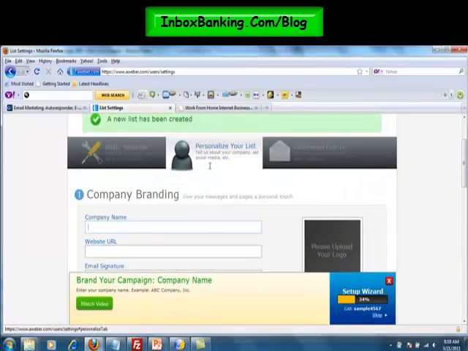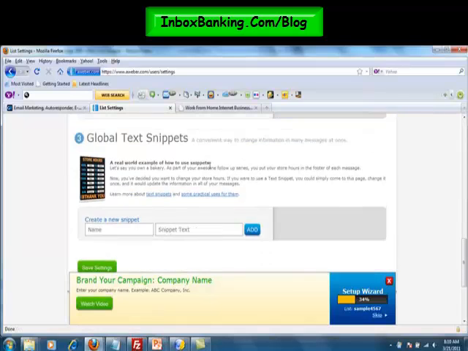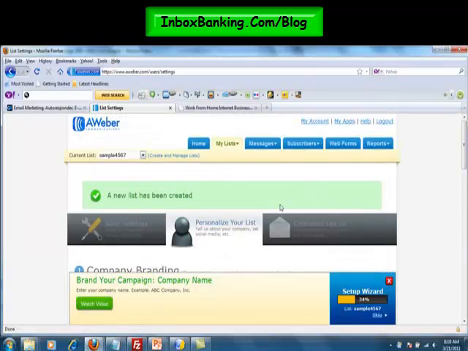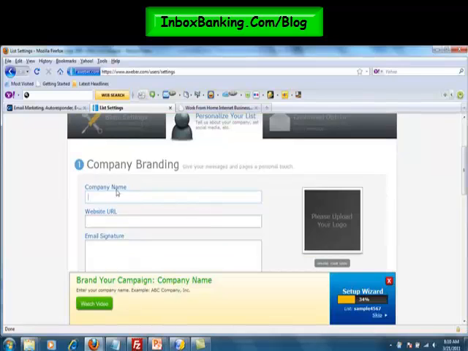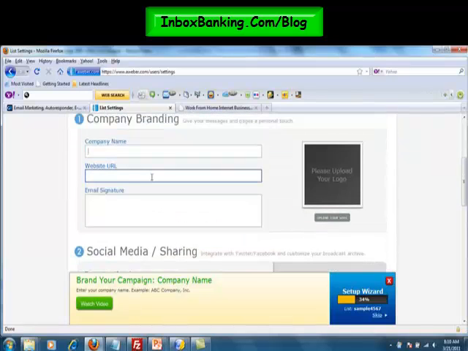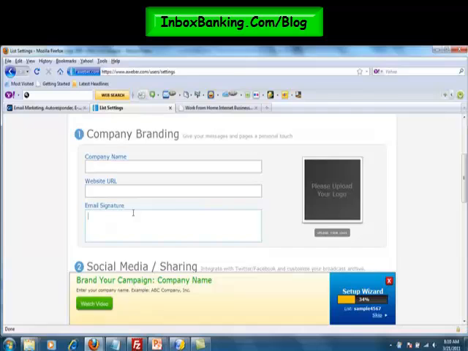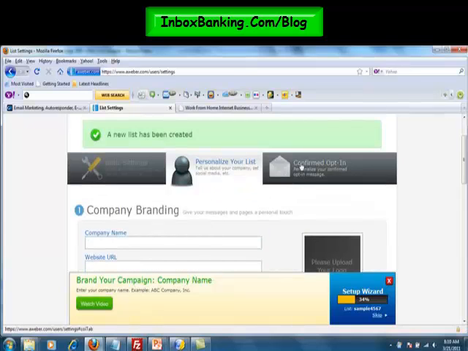The next thing you're going to do, it's going to allow you to personalize your list for you, so you can actually just typically skip that process. You could put in your company name if you had it, and an email signature if you want to use that, but you certainly don't need to.